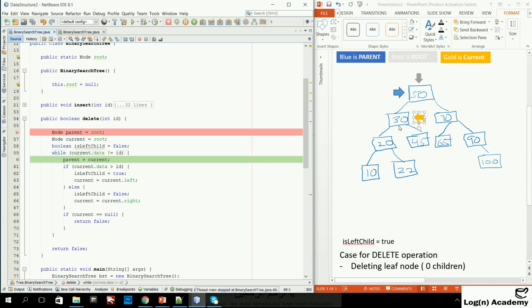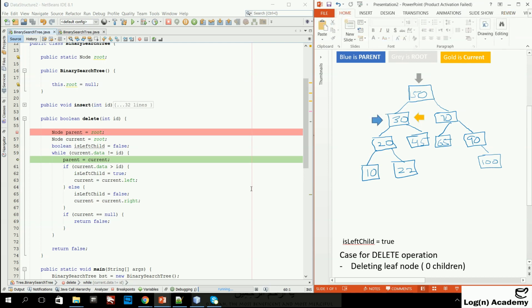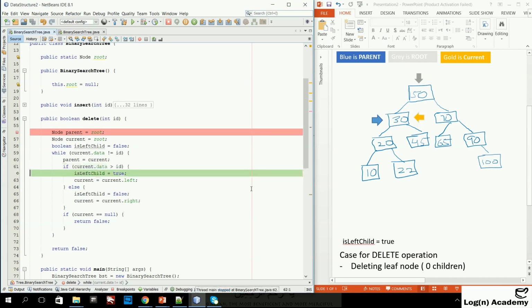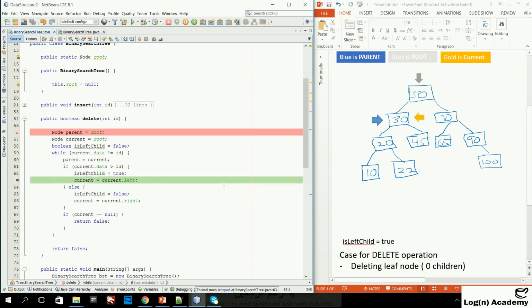Now parent is equal to current, so parent will move from here to current. Now current.data is 30. Is 30 greater than 22? Yes, 30 is greater than 22. So we set isLeftChild equal to true, which is already true, and current is equal to current.left. So it will go to the left hand side, and the left hand side is this one.